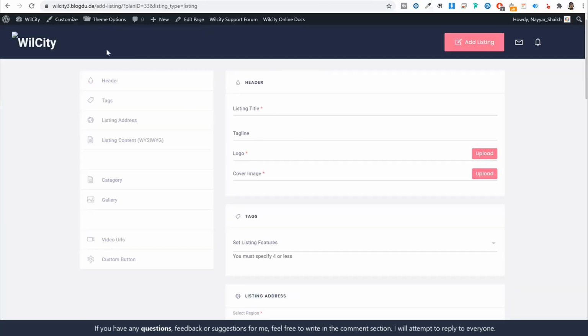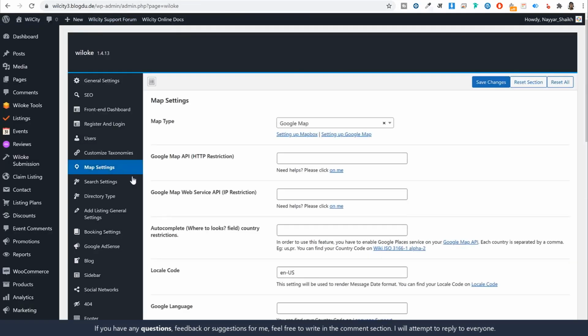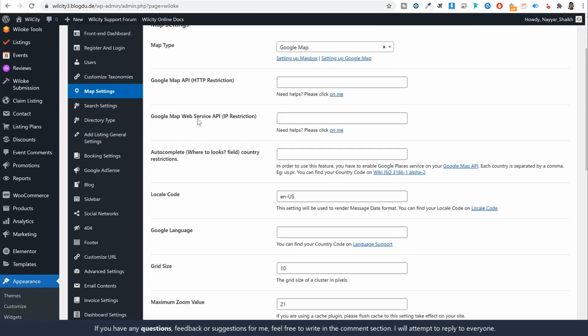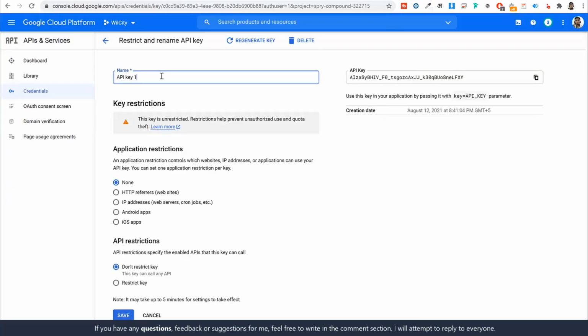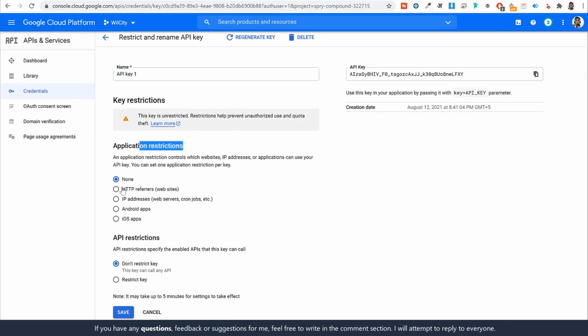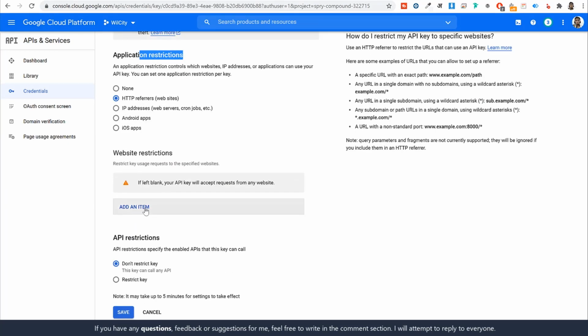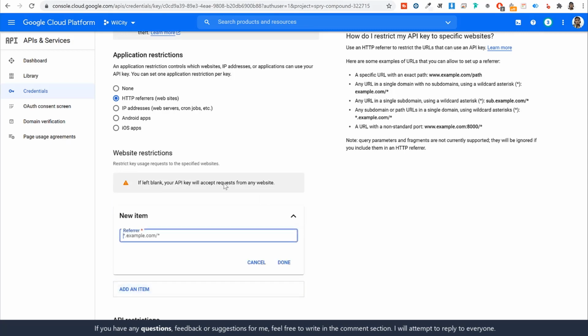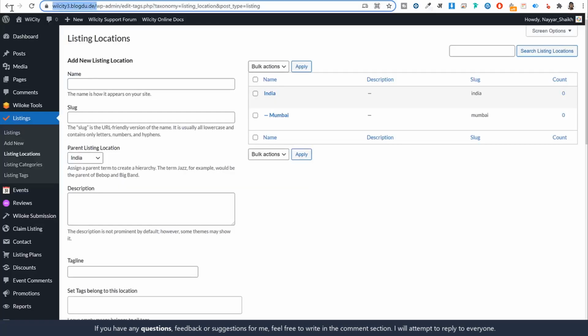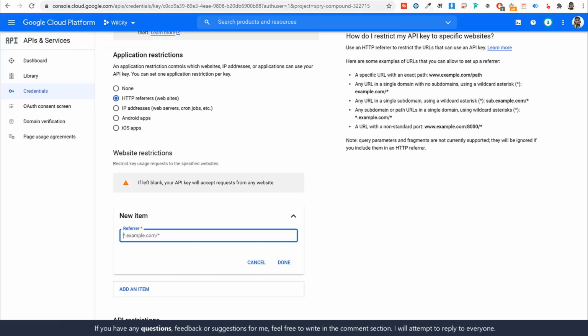So click on restrict key, and first let's go to our website. Now if you go to your website, you'll see this thing at top, theme options. Click on that, and under theme options, click on map settings, and here as you can see, we need HTTP restriction and IP restriction. Okay, so first let's see HTTP restriction. So select this option. Under API name, you can name it anything you want, and under restriction, select HTTP and click on add new item, and enter your website link over here. So whatever your website link is, enter it over here.